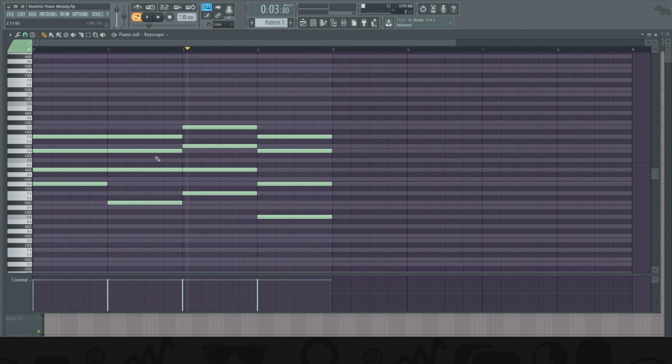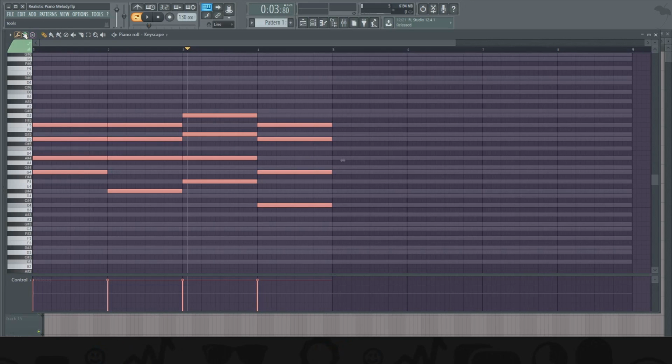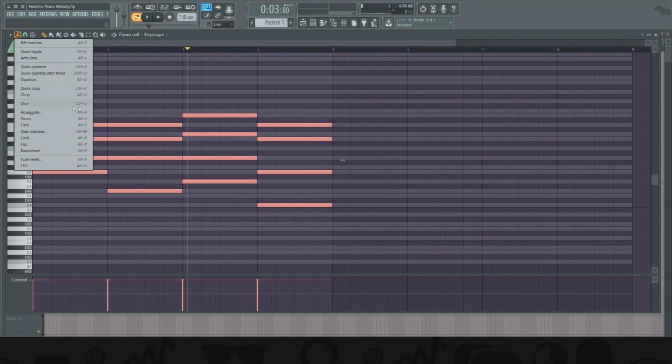So now what we're gonna do with this, we're gonna make it realistic, and there's a couple ways you can do it. You could do it manually, but you don't have to do that. What you want to do is change the velocity, because that's what's gonna make it sound realistic. So we're not gonna do it down here. You could, but don't waste your time. Highlight it, and some of you probably already know this.